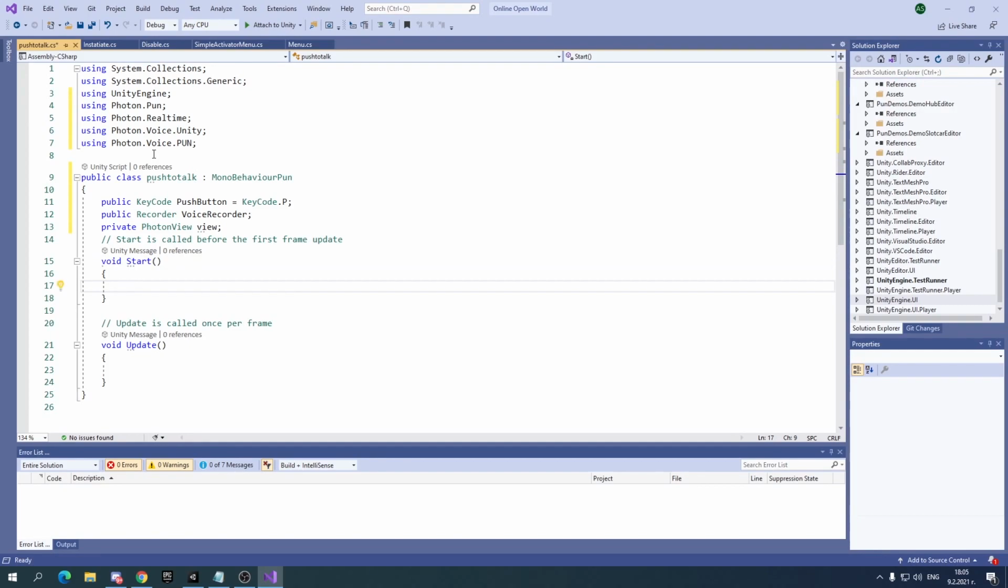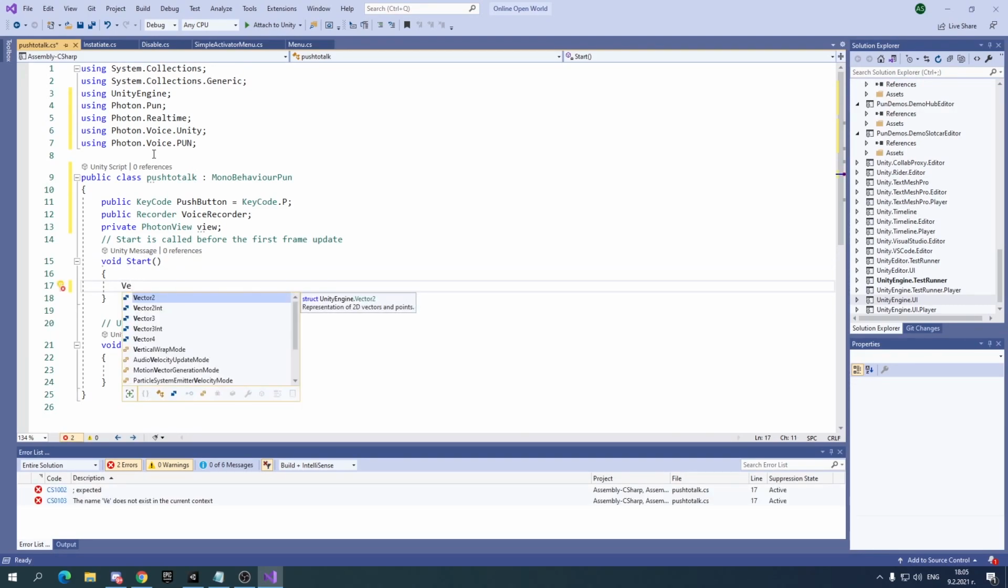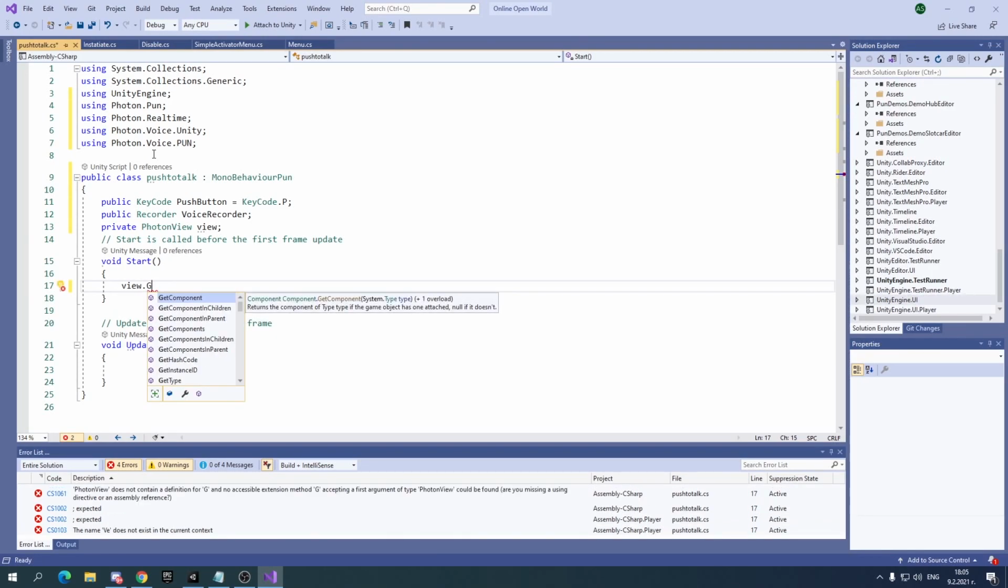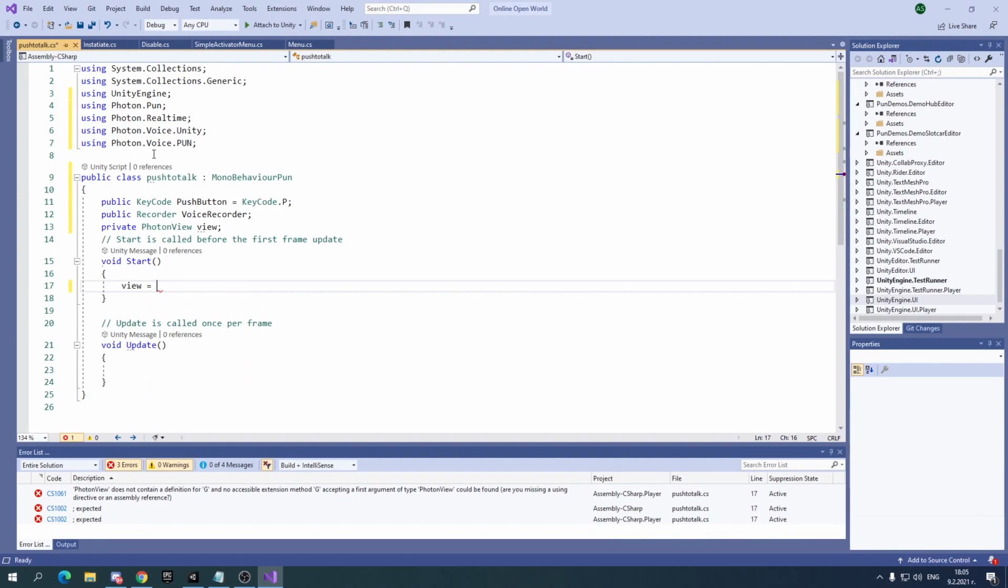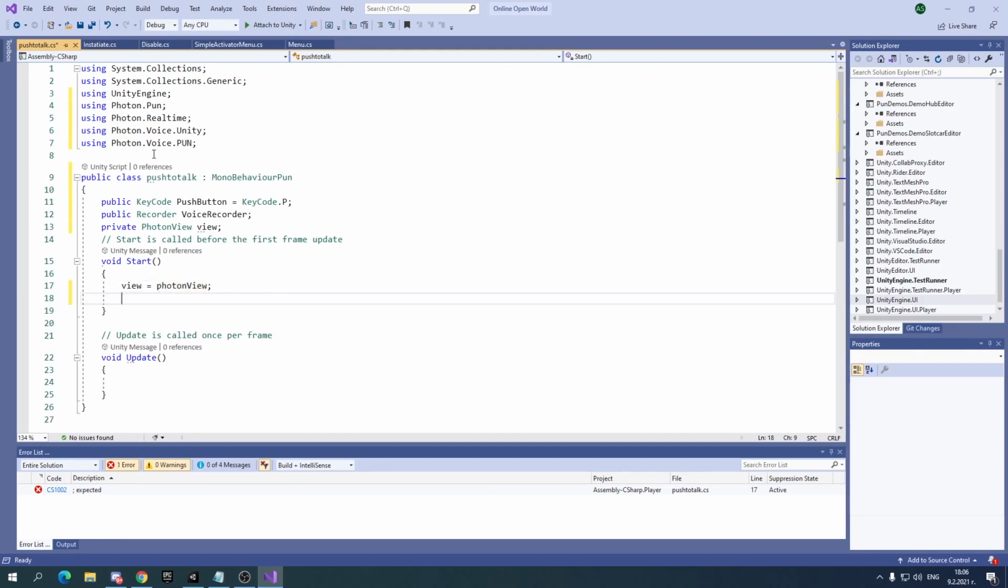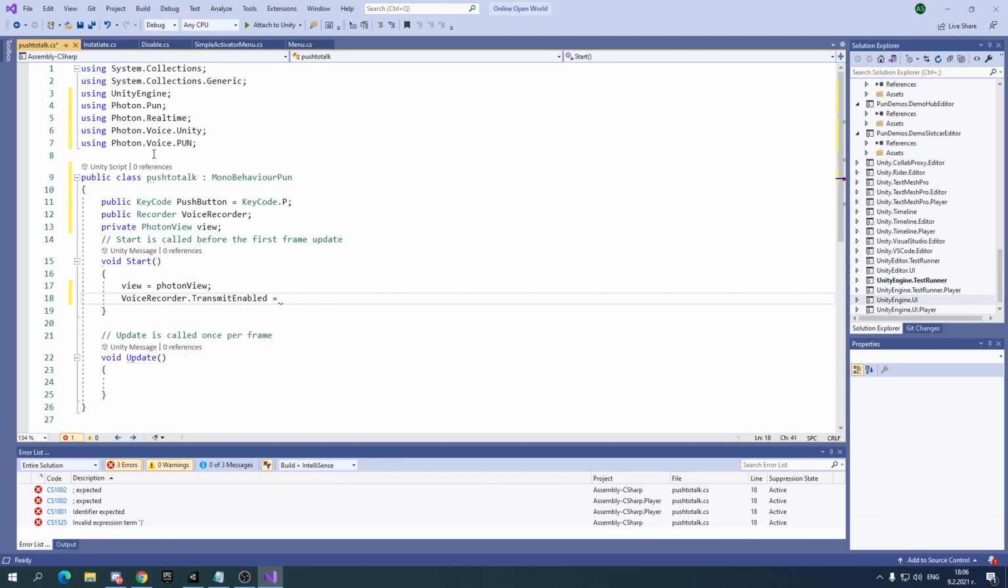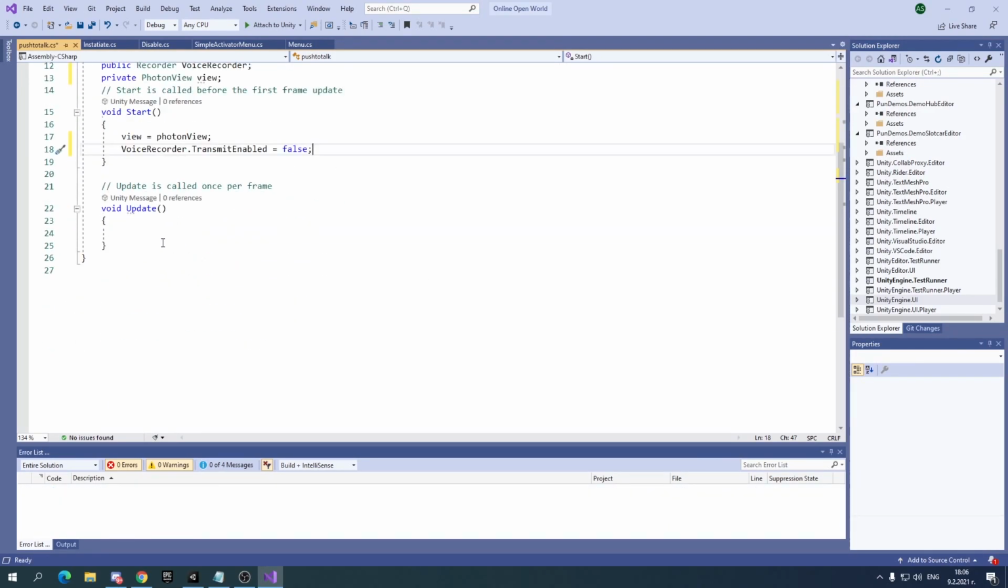On the Start, let's get the view component. After that, we can set the voice recorder's transmit automatically to false, so that when we join we don't begin hearing ourselves. And now the Start function is done.